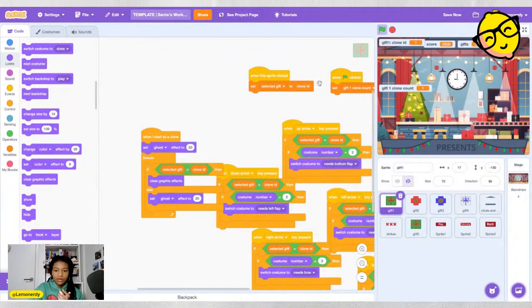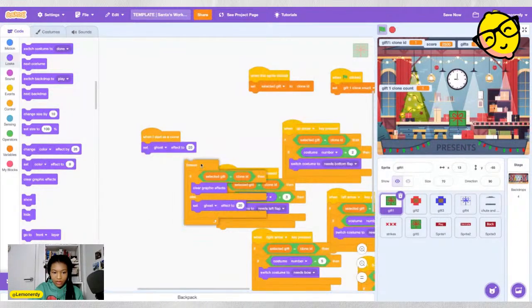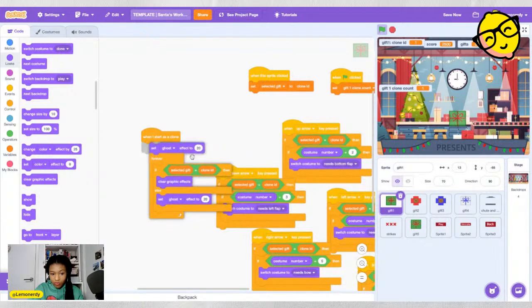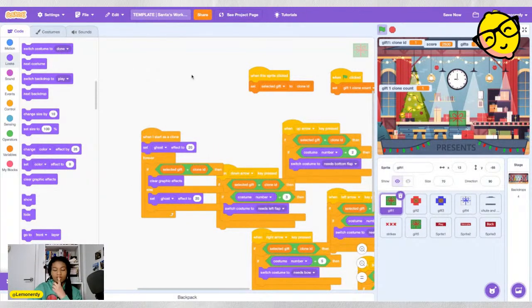Okay, we start as a clone. Let me just show this to show what it looks like. The ghost effect at 20 looks like that. This is live debugging, y'all. Trying to figure out what's wrong.